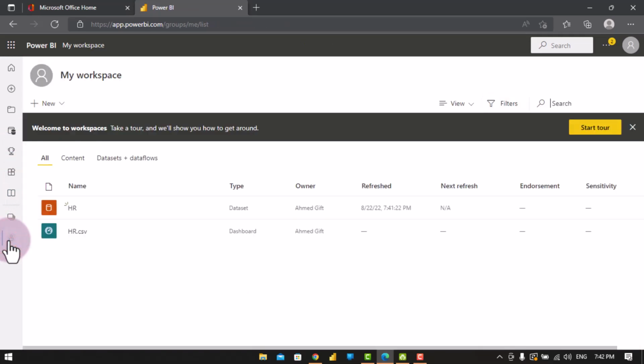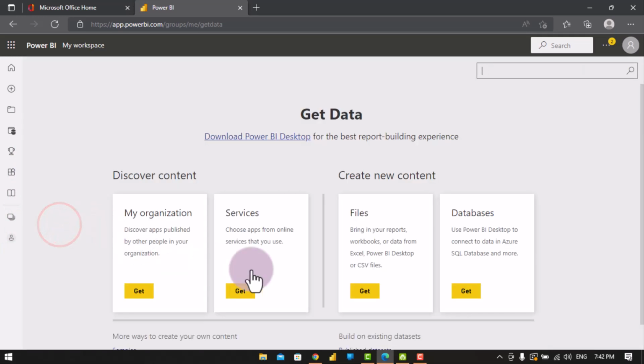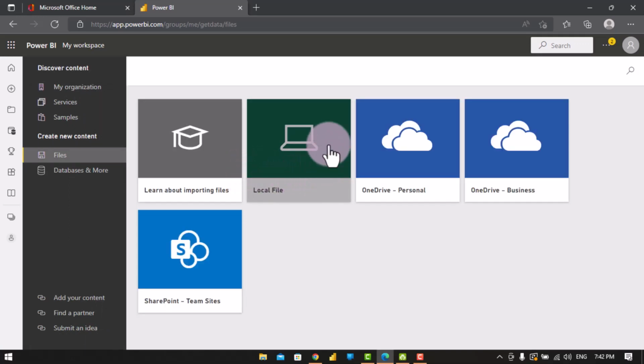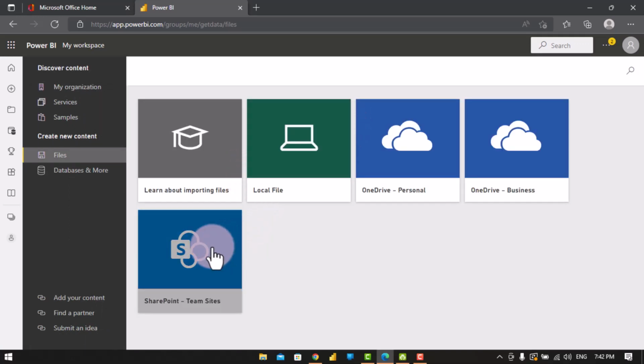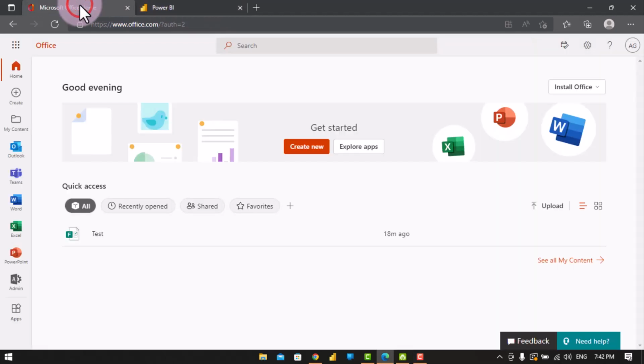Now we can go back and say we want to add content, something like a dataset again. We click on get data. You could want to get from a SharePoint, but presently we don't even have a SharePoint list. Maybe we'll cover that in another video. You could also get from a OneDrive account or a business account. I think what we should do is go back to our Office portal.